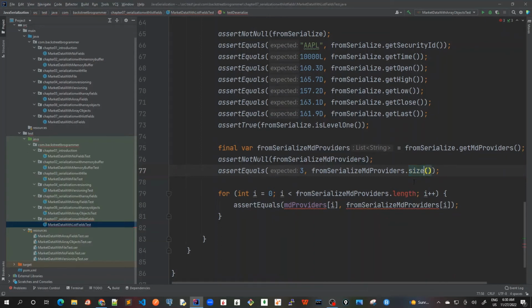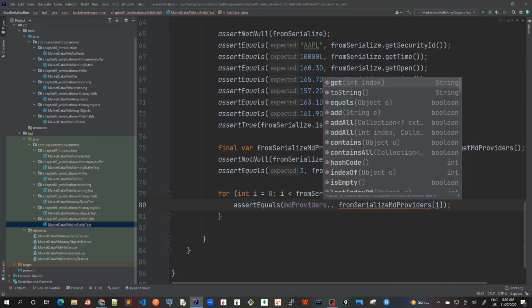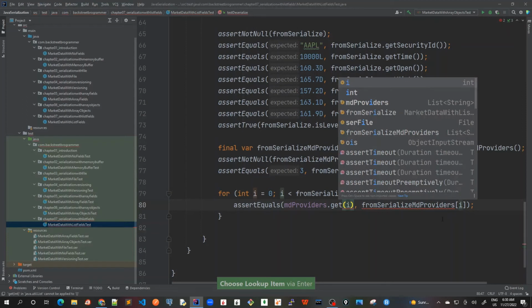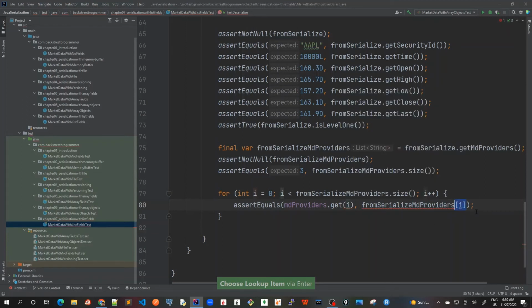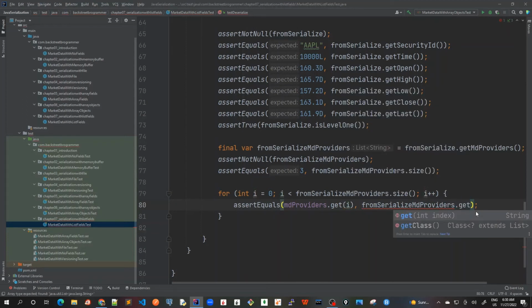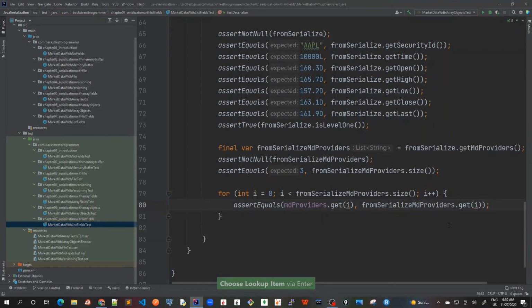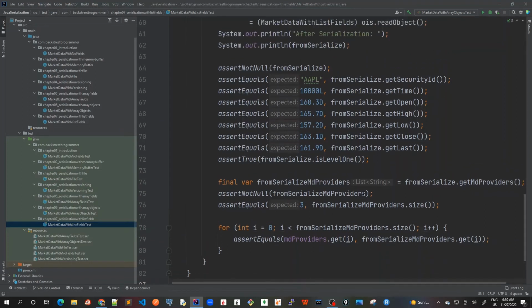And again, the same thing here. It should be size, and then MD providers dot. Now we can't access using an index, but it should be get(i). Similarly here, we need to get(i). Control Alt L again. I will remove some space here. Okay, looks good.